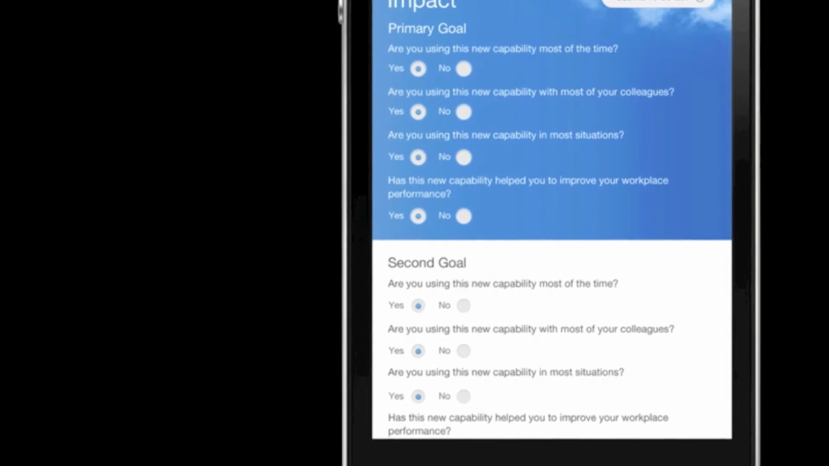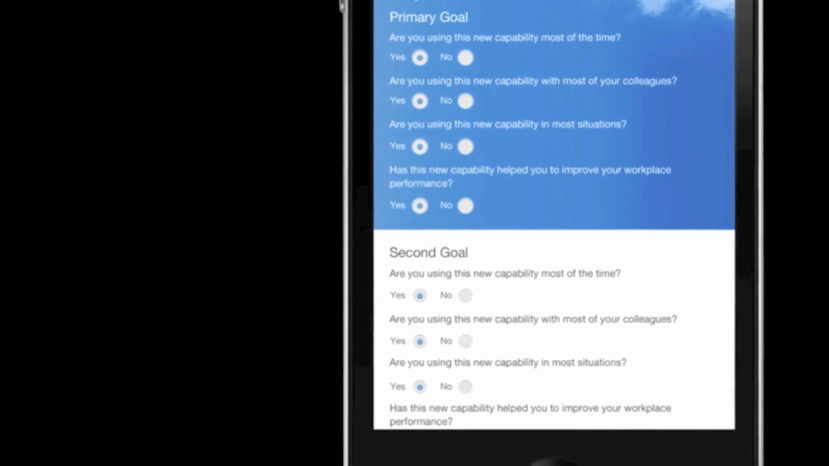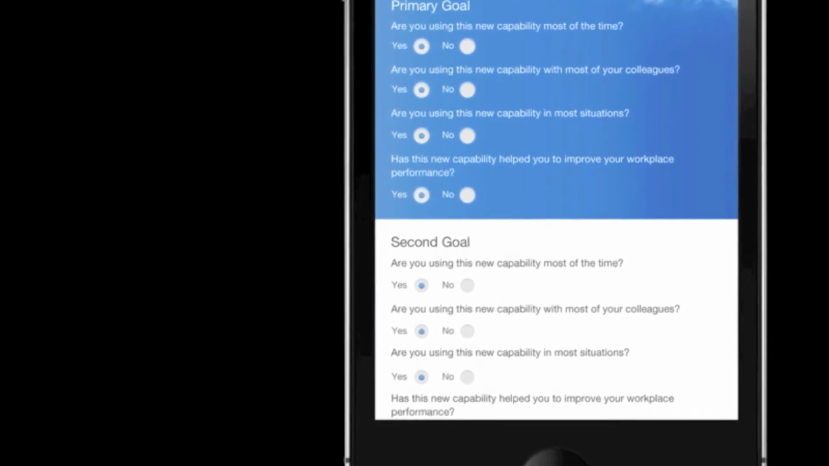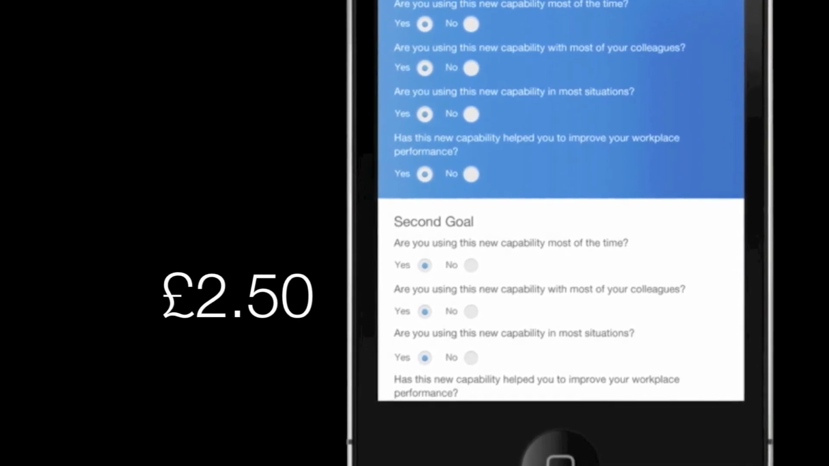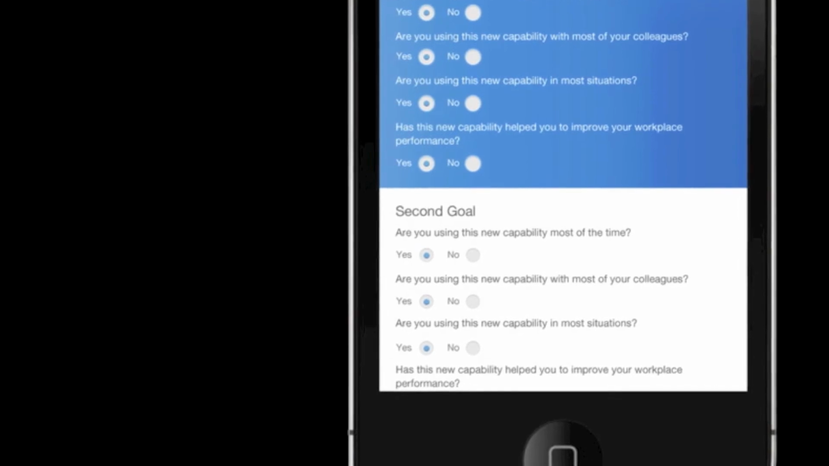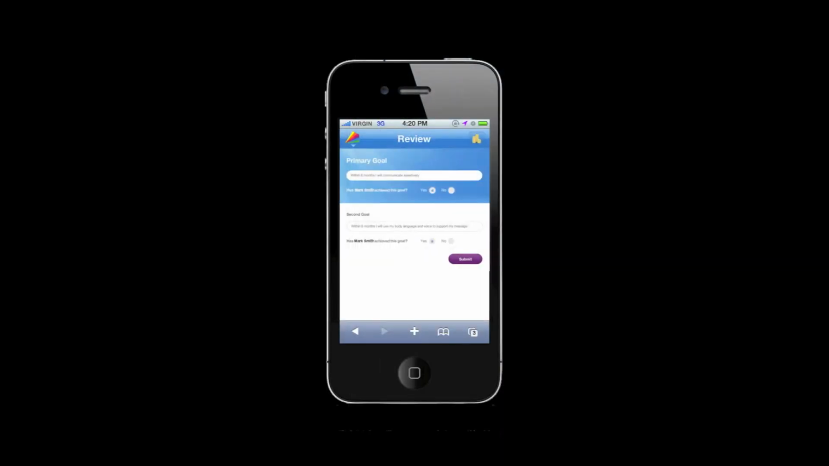Kite will want to know whether, in your opinion, the learner's newly acquired capability has enabled them to do their job better. If you and your learner both respond yes, you will raise a further £2.5 each for the selected partner charity. At the review and impact milestones, if you click no, you will generate a donation for the partner charity, but your learner will not. It's therefore really important that you discuss your response with them before you submit it in Kite.